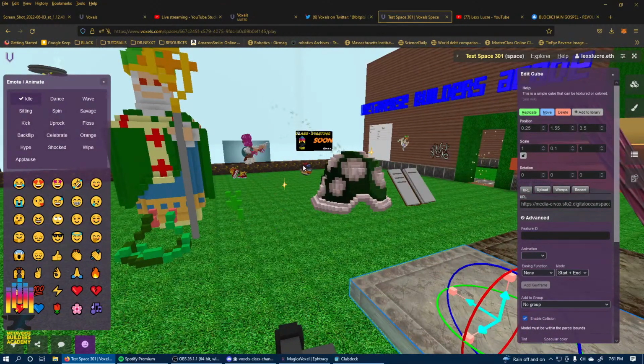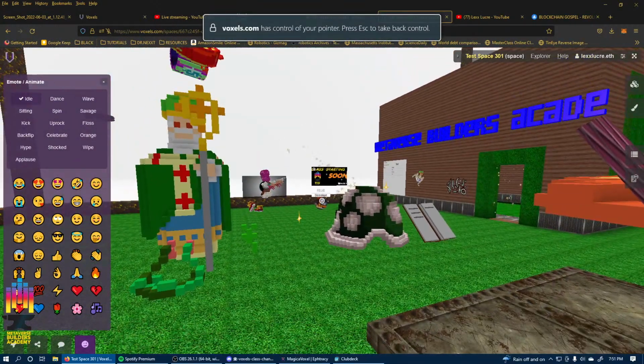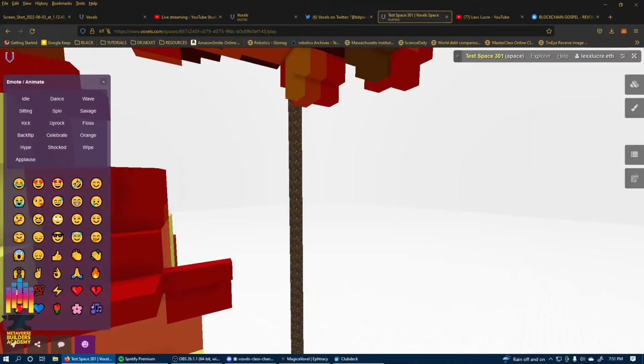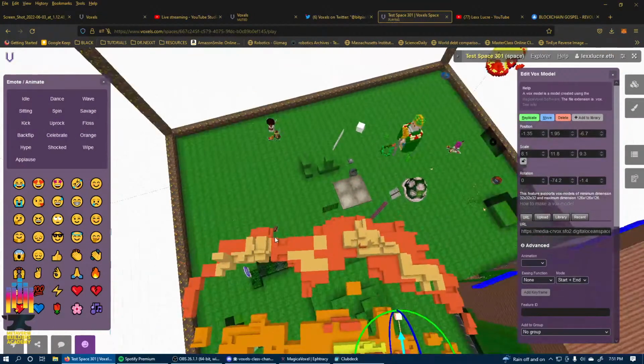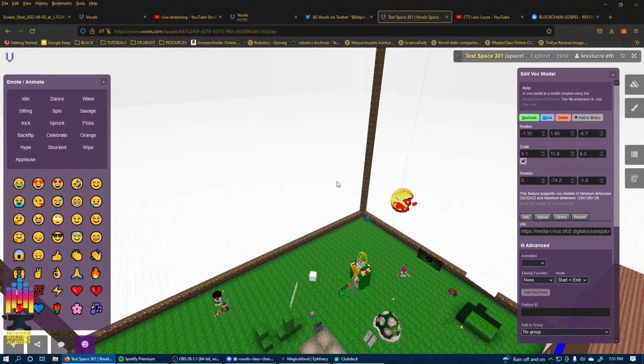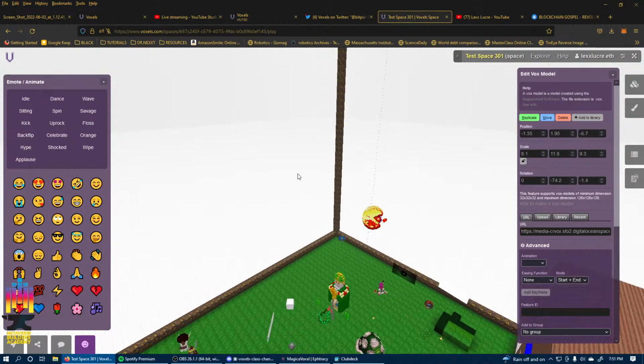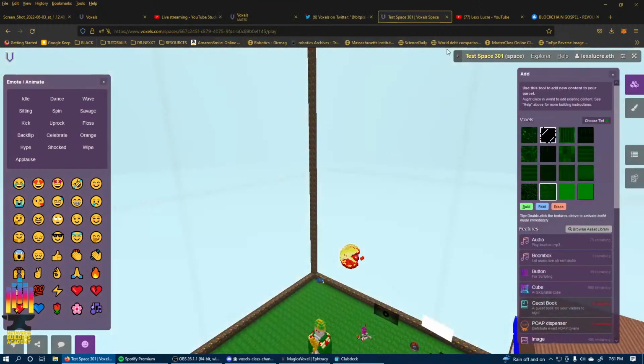Here, I'll see. Hey, it teleported me. Did it teleport me? No, it did not teleport me. That's interesting. All right, cool.